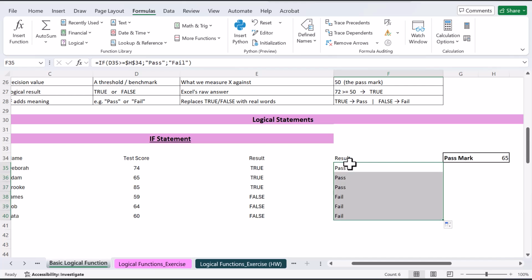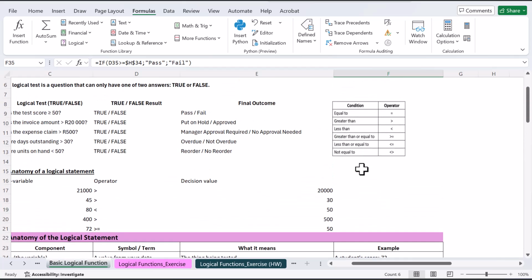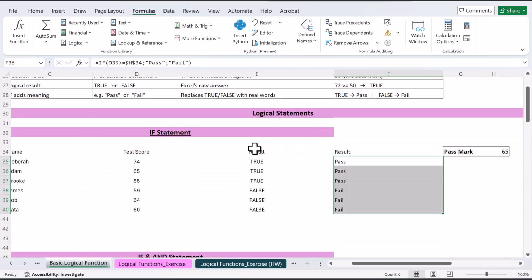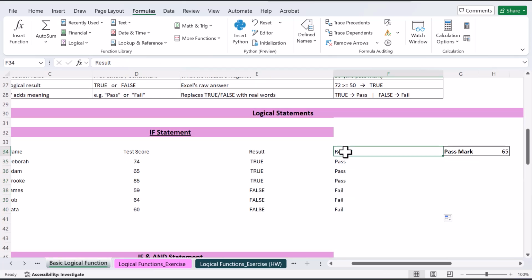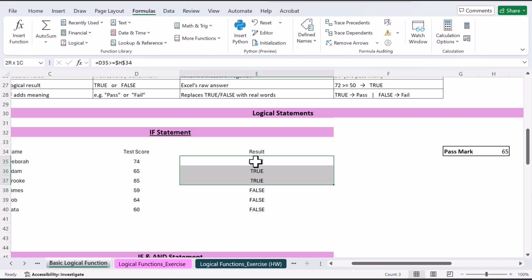So you can tell here that what the IF function is doing is giving meaning to the result of a logical test. So instead of a true or false, an IF function gives meaning. It can be pass, it can be fail. It could be put on hold, approved, overdue, not overdue, reorder, no order. It could even be an amount. Now, what is best practice when working in Excel?